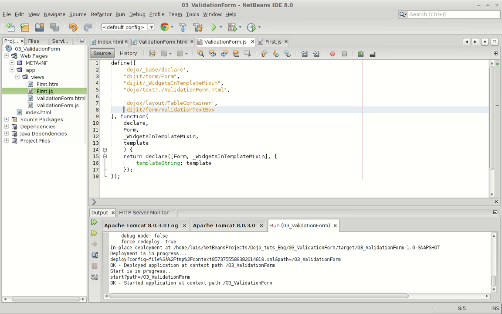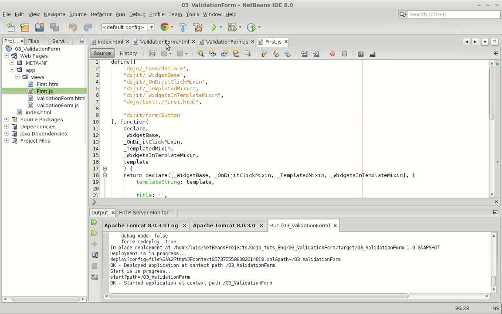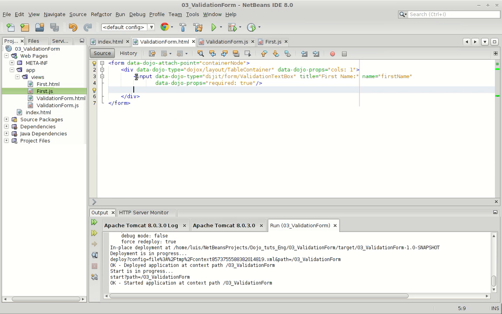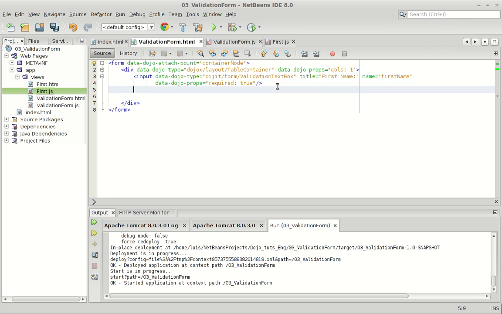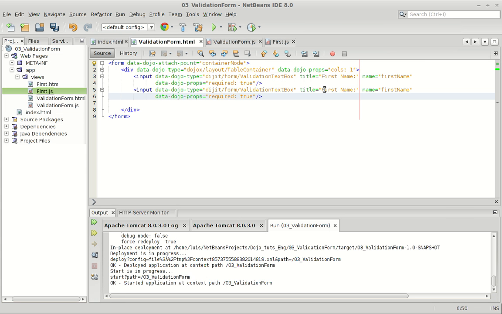Now I'm going to add a validation form also for the last name, and I'm just going to copy it because it's basically the same as before. So I can copy this one, in fact, and just change this to last name, and this one to last name also.